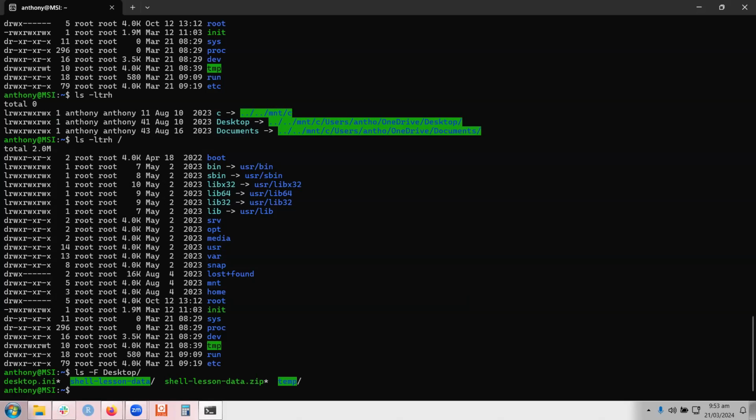Tab completion means that if you are typing something and hit tab, if there's only one valid option you could type, it will autocomplete until there are more than one valid options. If there are more than one valid options, you can hit tab twice and it will list the valid options.